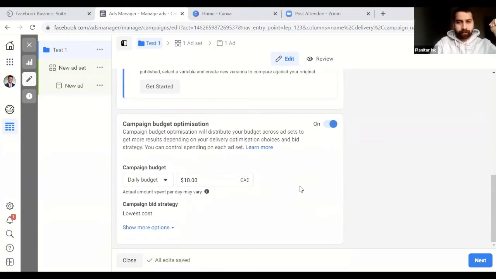But the idea is that you're telling Facebook that I want you to go in and optimize the campaigns or the ads that are performing best. And it has this algorithm, it figures out what's doing best on certain audiences, and it puts the budget towards that. So this is a very powerful strategy to use as well. Then you press next.